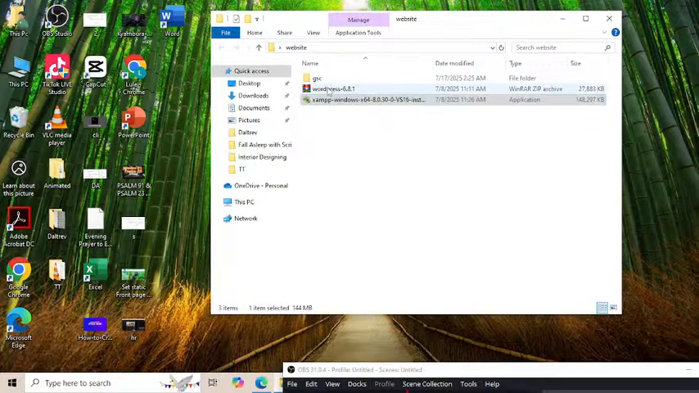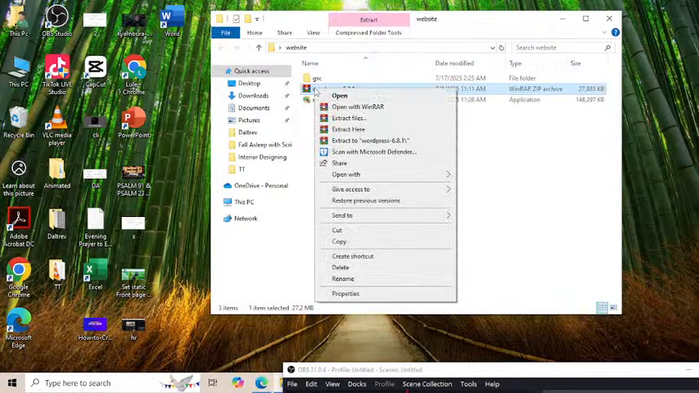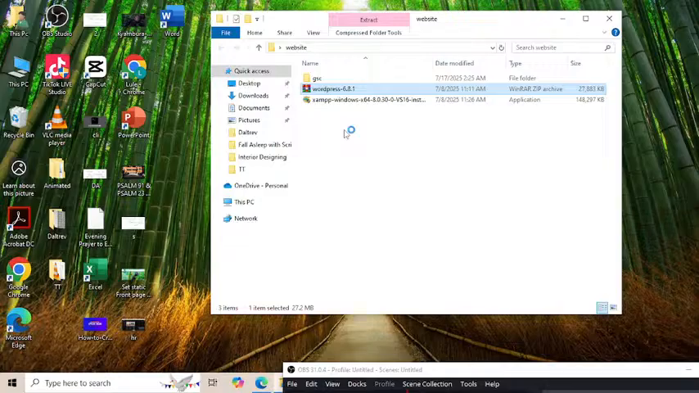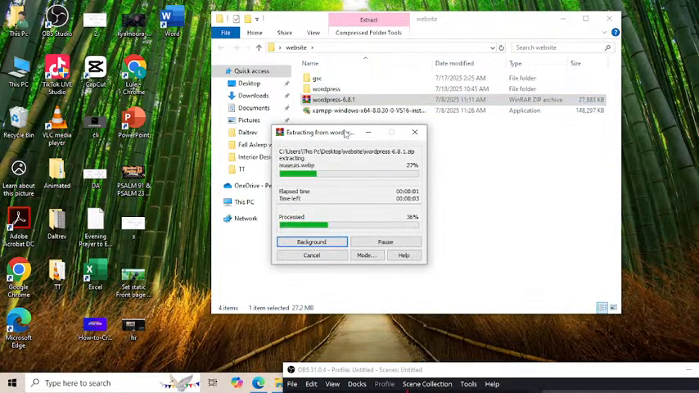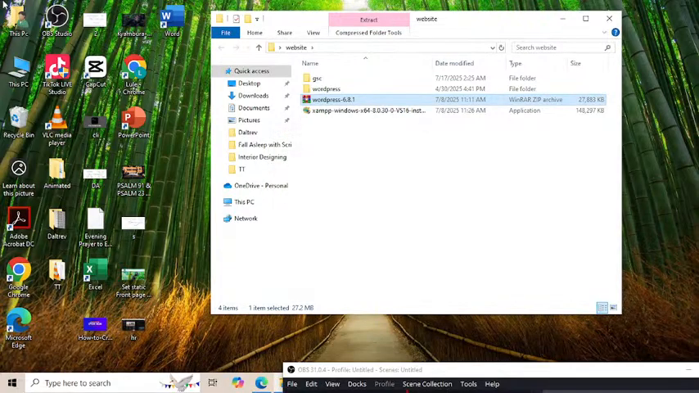Then we have these WordPress files. You're seeing they're already zipped. So what you're going to do, first of all, you have to extract these WordPress files. So you do the extraction of your WordPress files. So they're extracting our WordPress files. As the extraction is going on, as you're seeing, yeah, it is now done.